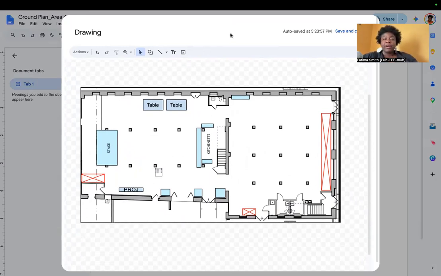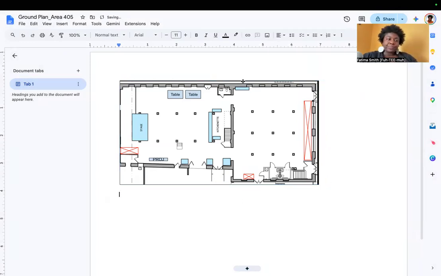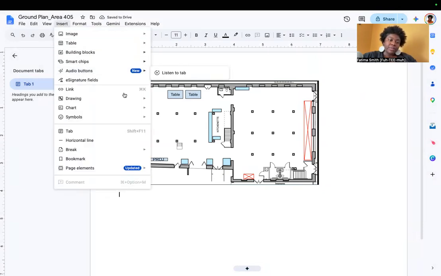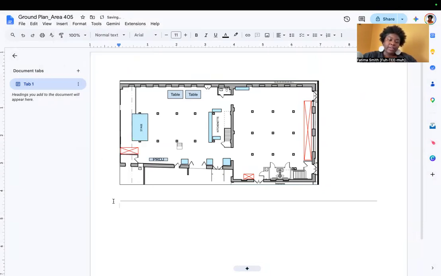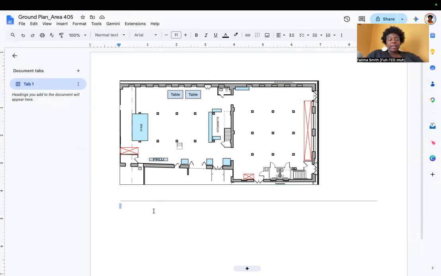Alrighty, that's really all for that. So once you do that, I save and close, bam, and you'll see that this is here. Under all of this, usually what I do is I do insert, horizontal line, because horizontal lines are super easy to make. Again, insert, horizontal line, and I say technical specs, tech specs.